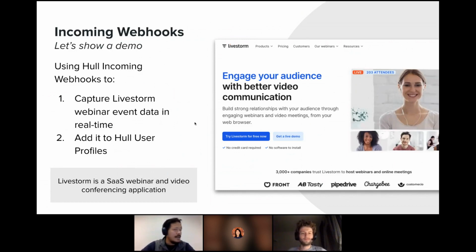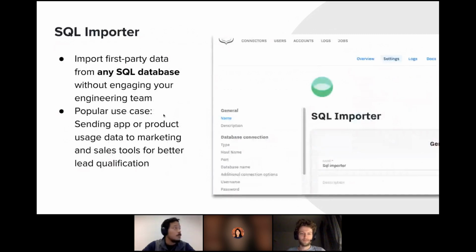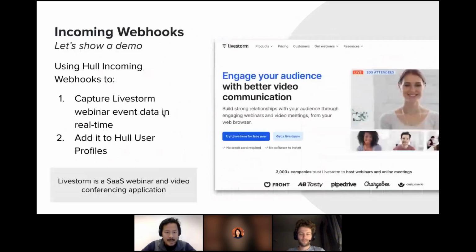So now we're going to dive in and actually get into some code.